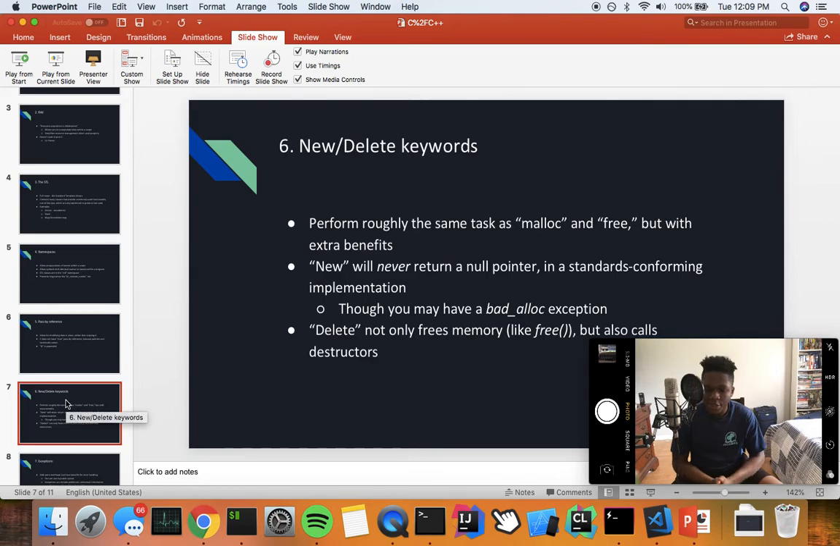The next key difference is the new and delete keywords. They're not just keywords, they're actually operators in themselves. They're built into the language. You could say they're analogous to malloc and free from the C standard library, but they have extra benefits. For one thing, new does more than just memory allocation. It'll also call constructors.